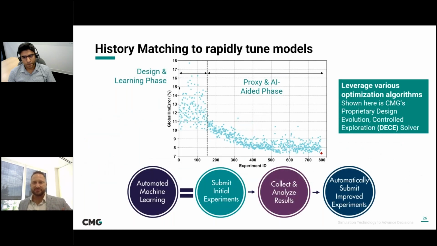Now, CMOST has the leverage of different optimizers in the back end. And with these, we're able to quickly move from a design and learning phase where we are filling out that uncertainty space to then utilizing machine learning and utilizing these proxies in order to drive down to a solution very, very quickly.